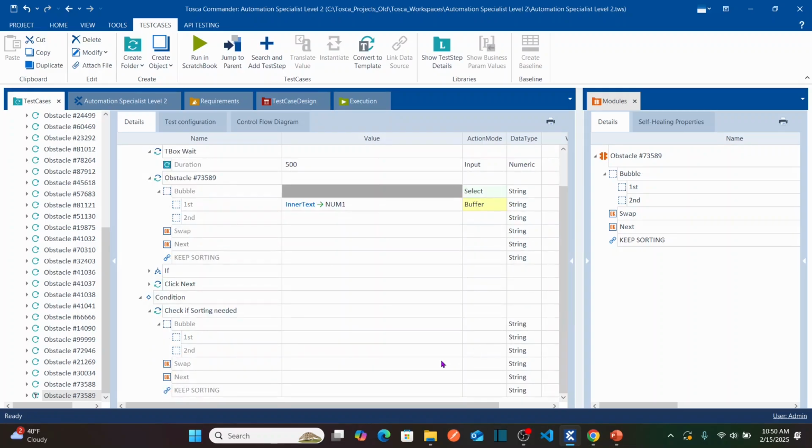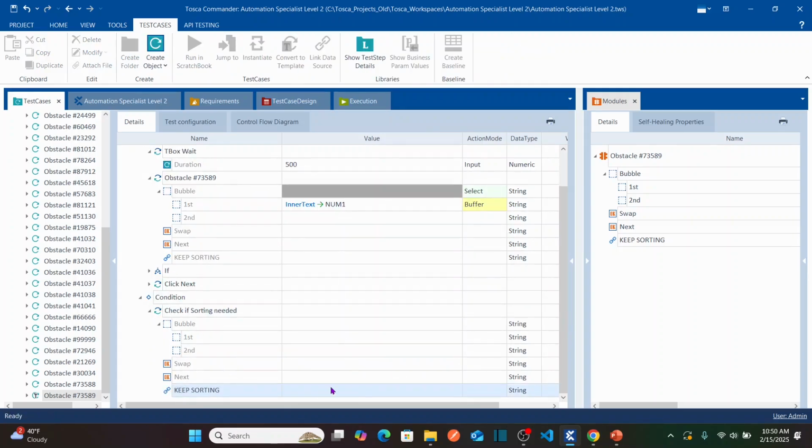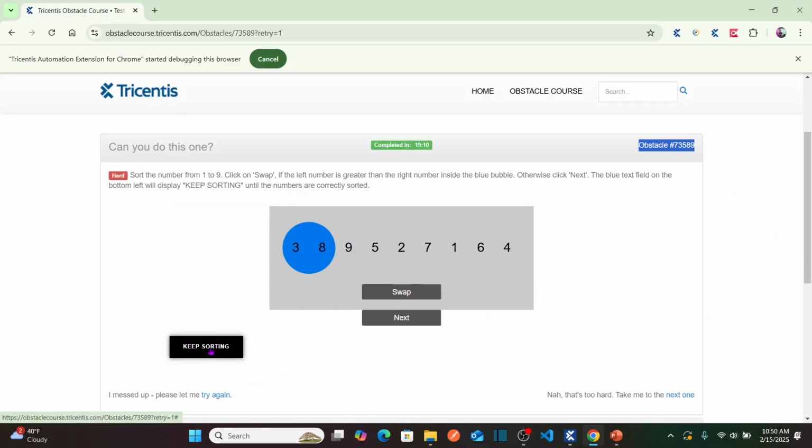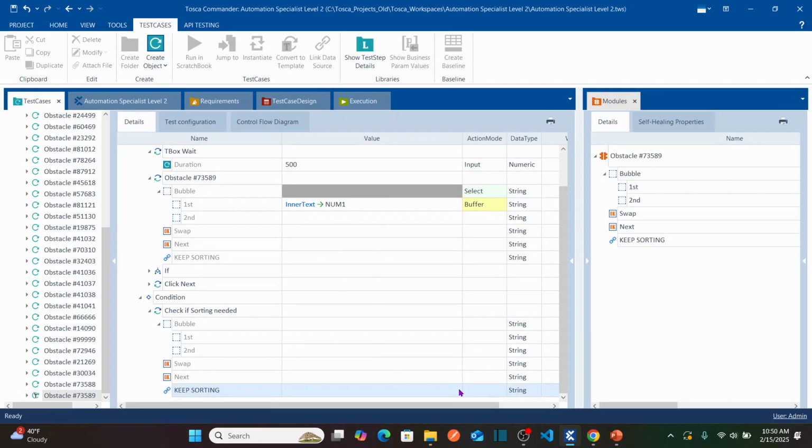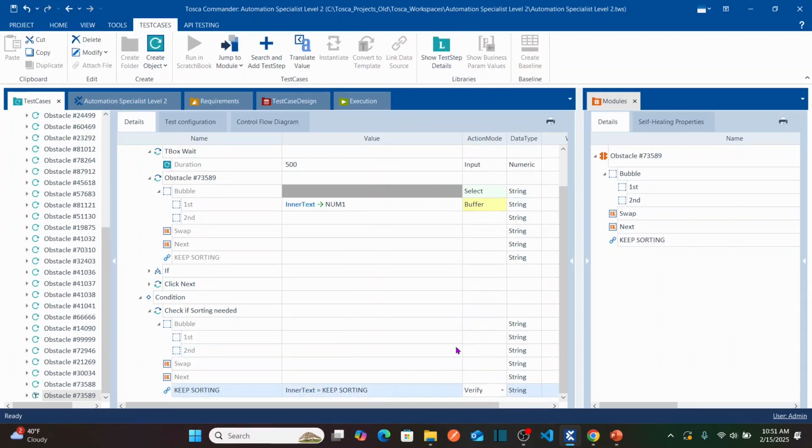Okay, how can I check that? Expand this one. I have to perform this looping until I have the inner text of this button as keep sorting. So simply come here, verify the inner text. Inner text equal to keep sorting. So here I'm going to select it as verify.